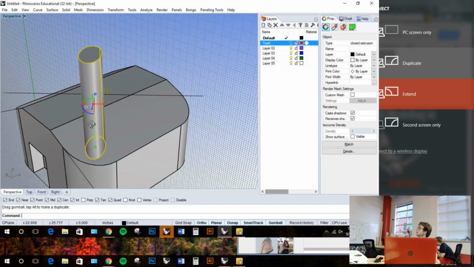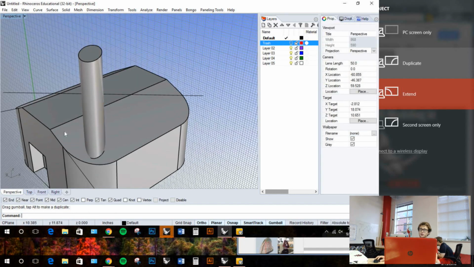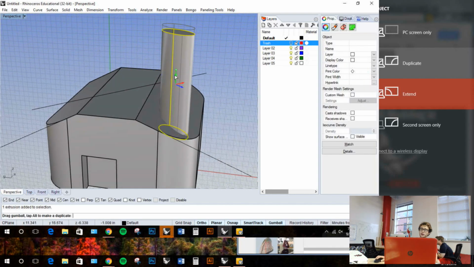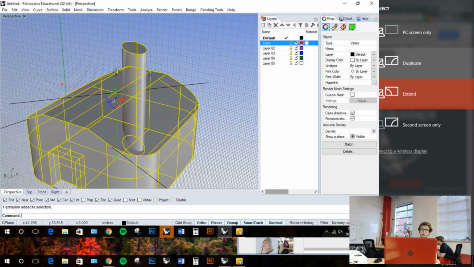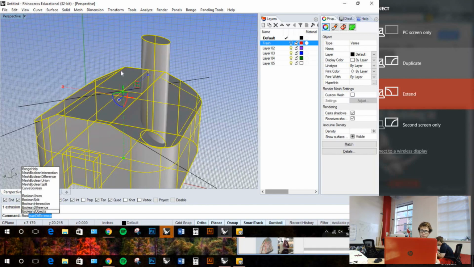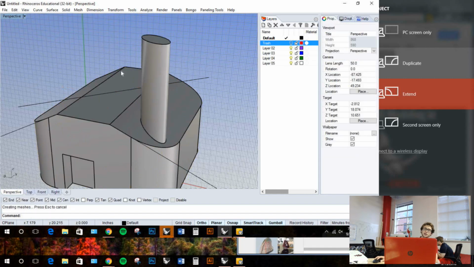And finally, I'm going to select this, make sure it's fully overlapping with the house. And I'm going to select both of them, and I'm going to type Boolean union, which is essentially taking two objects and turning them into one. Boolean union can also be found under solid union.